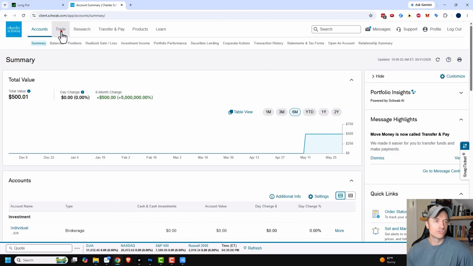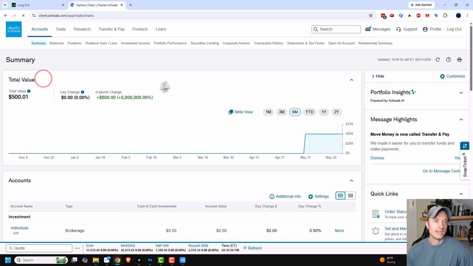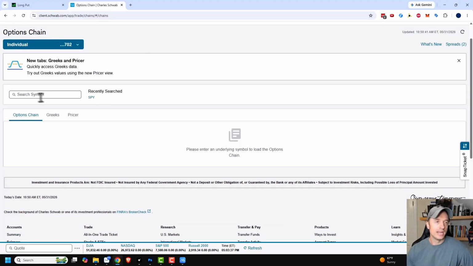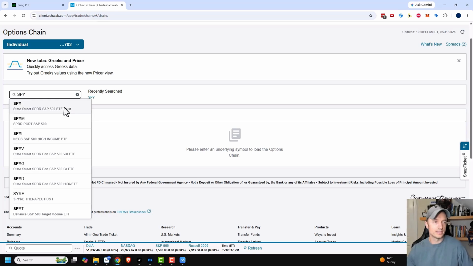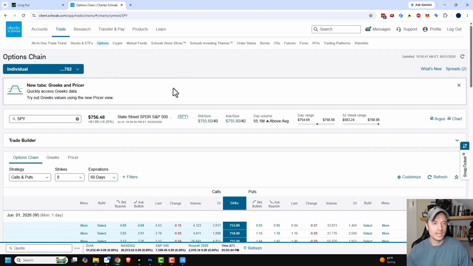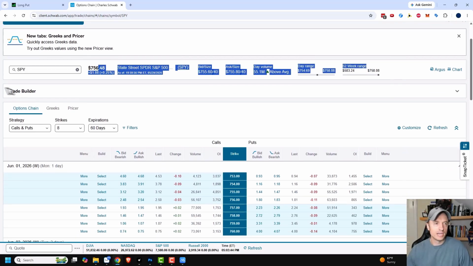All right, so here we are. We want to go to trade and we want to click on options or chains. I'm just going to go straight into chains, and we'll load up the options chain area. Now we need to go ahead and enter our symbol. So I'm going to go ahead and enter SPY, and it loads up the SPY information. We got our details for the SPY stock right here. So there's that info. We have trade builder. We're going to skip over that because we're going to build our own trade using the options chain.